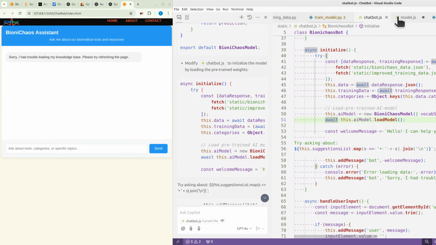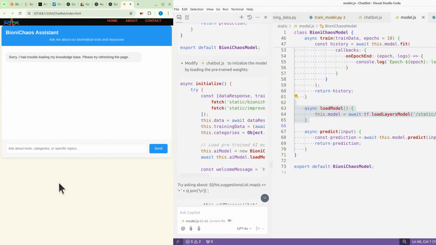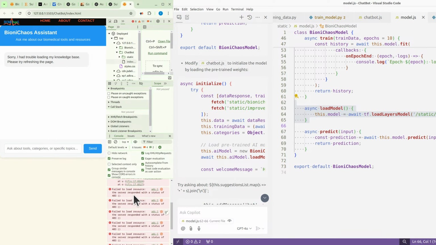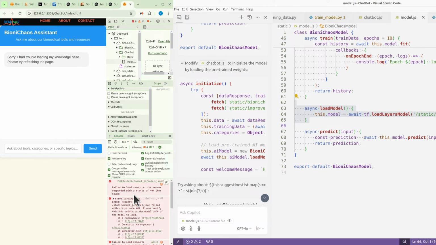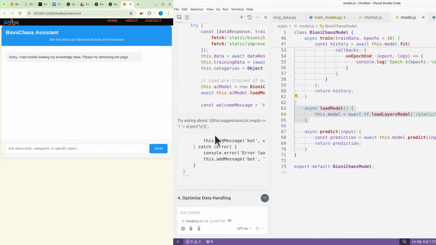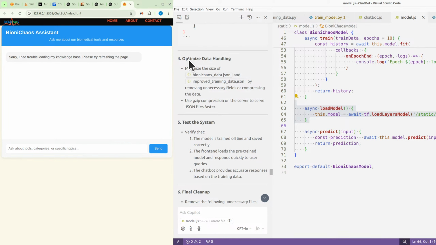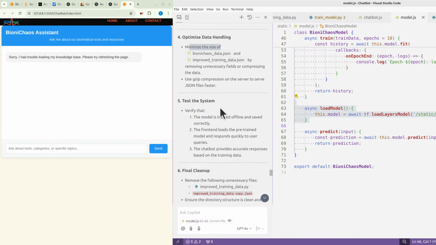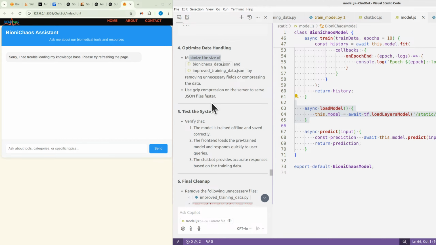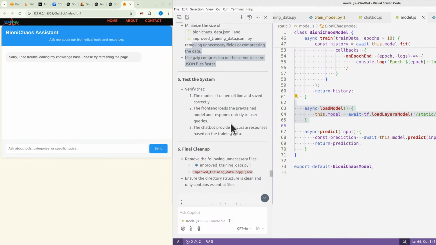Okay, it's actually putting limits. Had trouble loading, that's because of the libraries. Okay, the model JSON is obviously not there. Suggesting compressing the data.